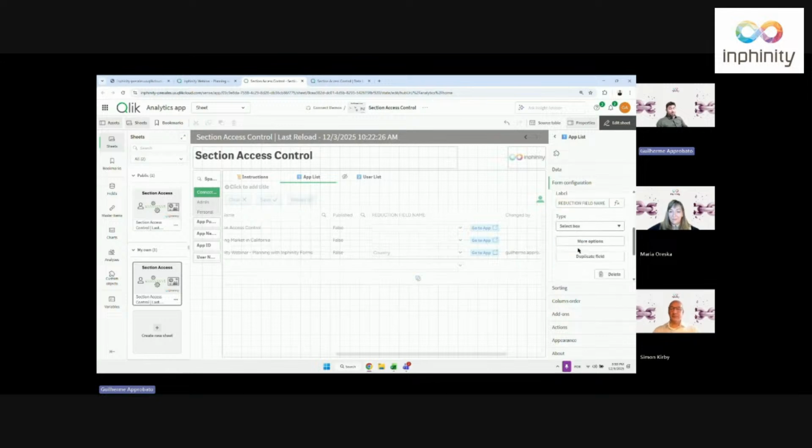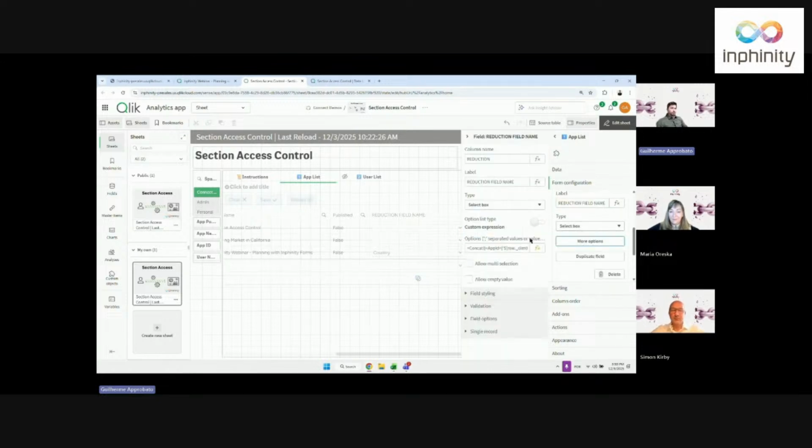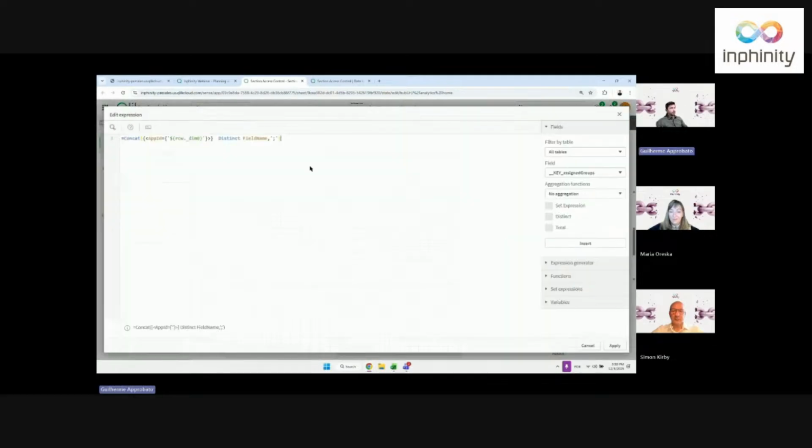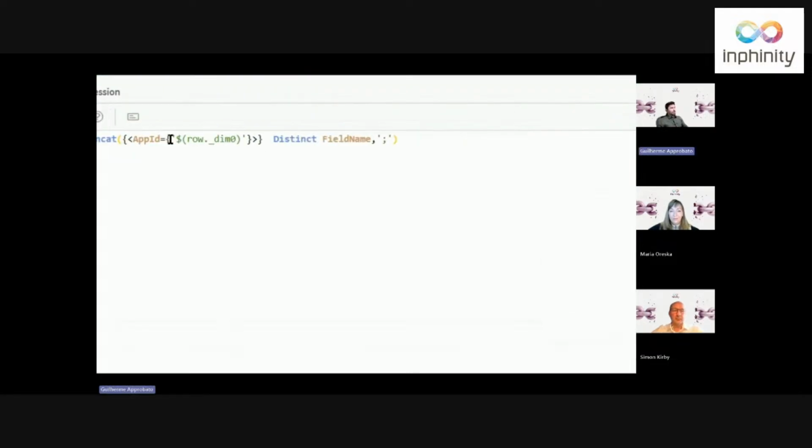But it's a select box. If I go to more options, you will see that it's basically the list of fields, so the field name with a concat expression, but I'm using here the set analysis to just filter the app ID of that specific row. And this is how we refer to Infinity fields.